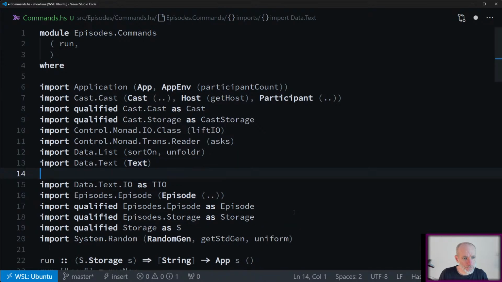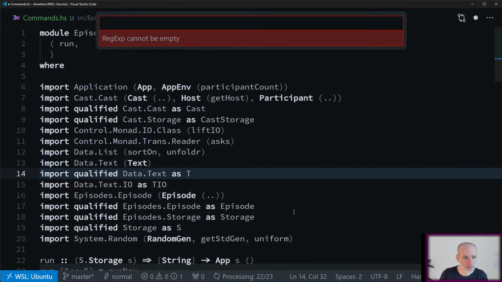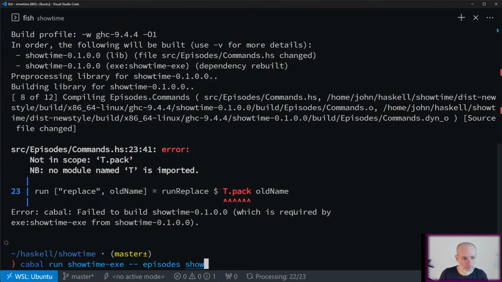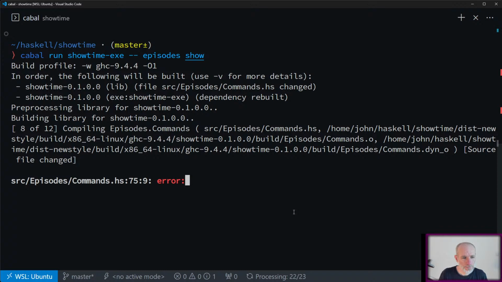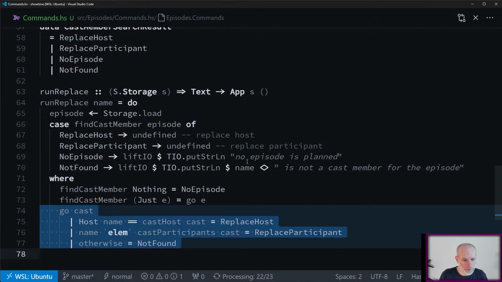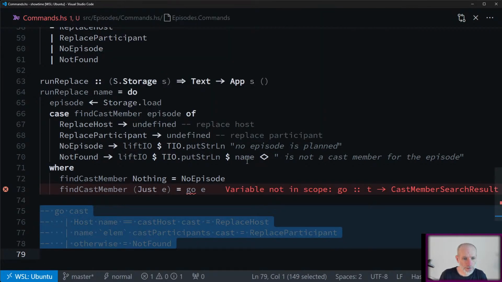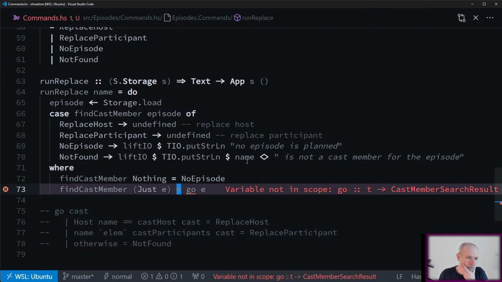Imported it. Import qualified Data.Text as T. Interesting, it's stuck here and doesn't produce any output, and that's the problem here as well. So this is obviously broken, but broken in a way that's breaking the language server as well. Okay, that's a bit unexpected.